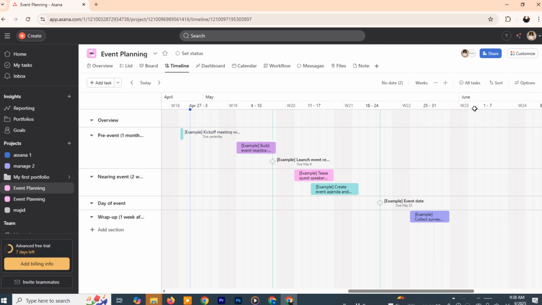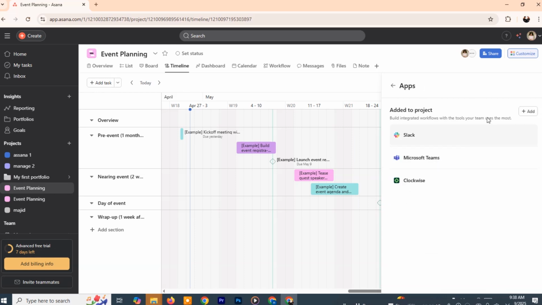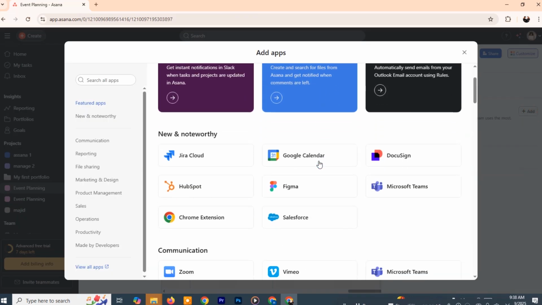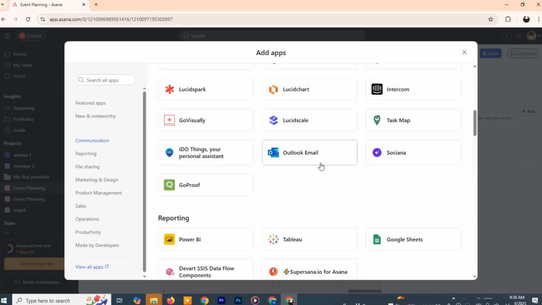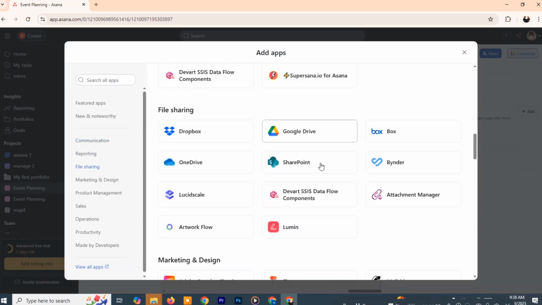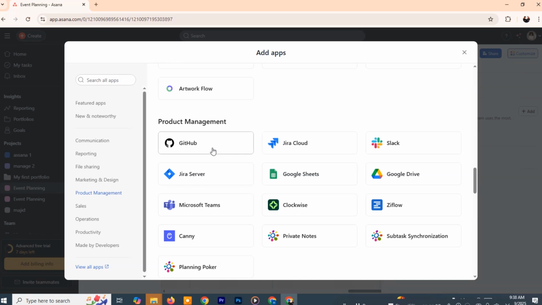2. Customize the project and add GitHub. Click on the Customize button in the top right corner of the project. In the customization panel, scroll down to find the Apps section. Click on the Add App button. Scroll through the available apps or use the search bar to find GitHub. Click on the GitHub option. After a few moments, a setup page will open.